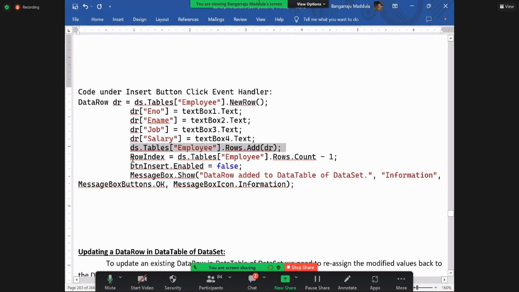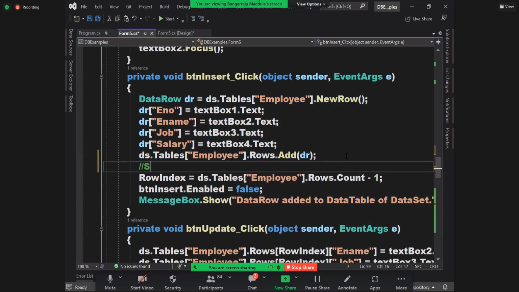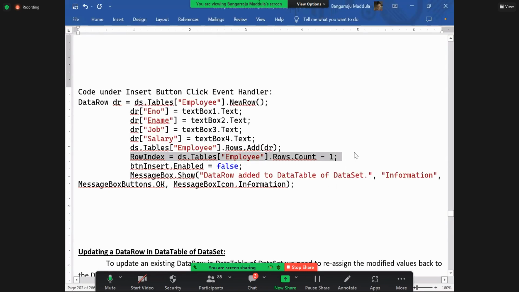Next, I have written this one to reset the row index. I'll write a comment there: setting the row index to the index of the new row. Are you clear? Okay, that's what you're doing here. Just use the comment also.